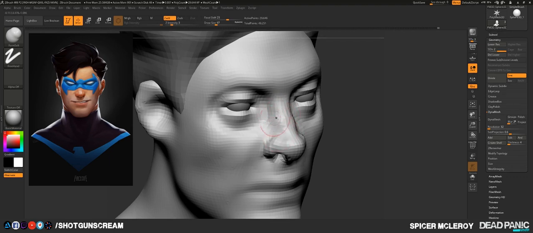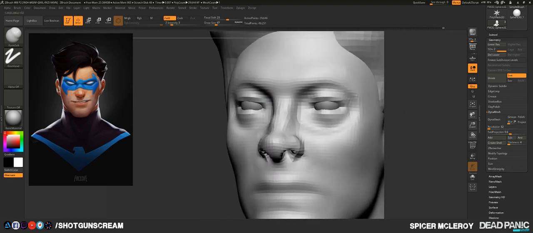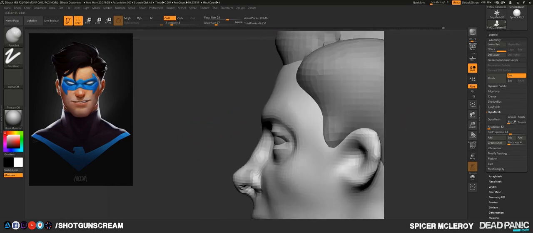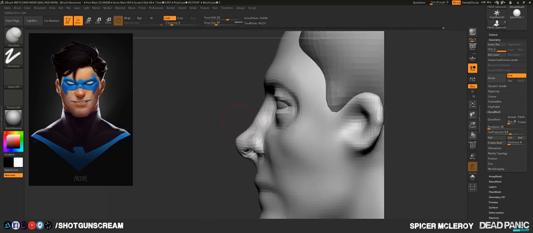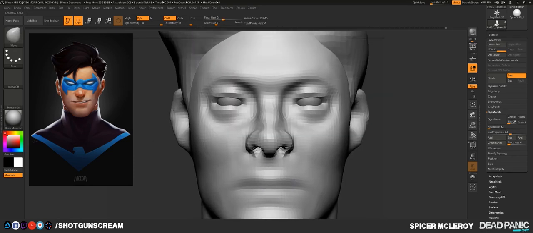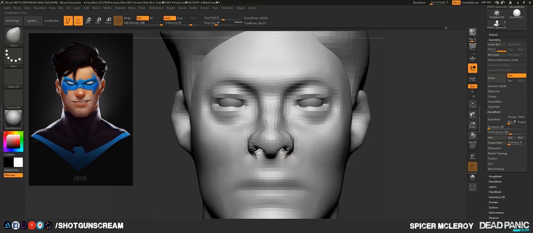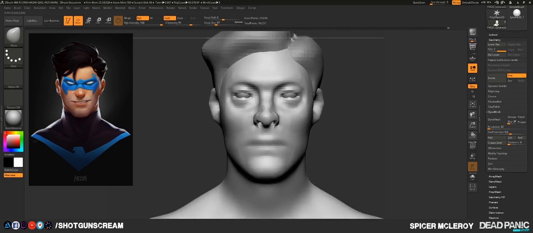Sculpting that out and make sure it comes to the tip of the nose. You can see we lost a lot of shape here. So what I'm going to do is get that back by using my Move brush, and then making sure all the forms stayed the same.